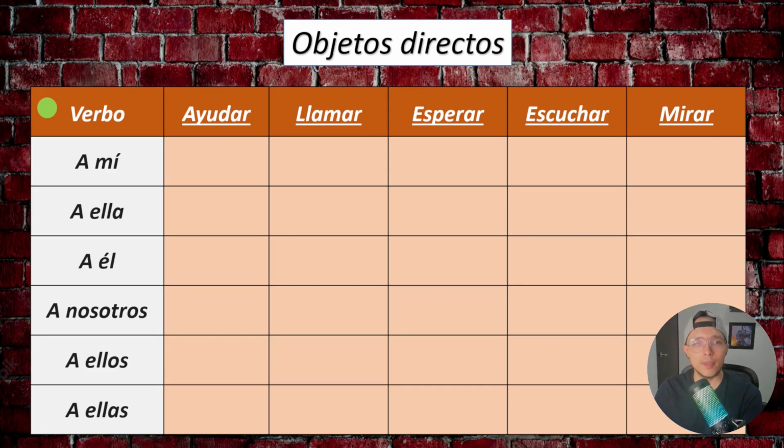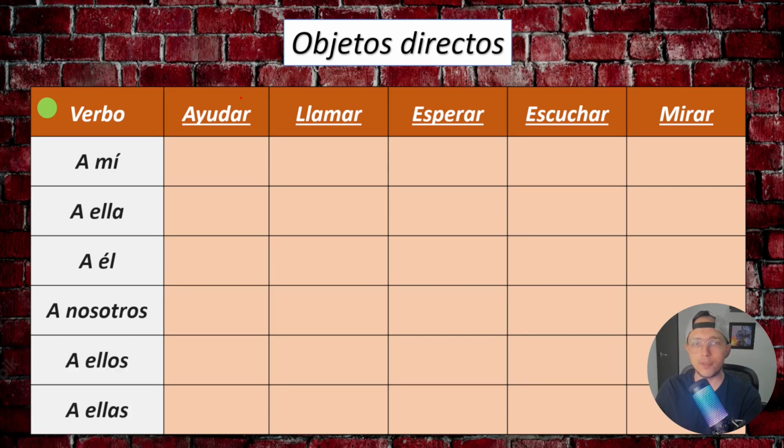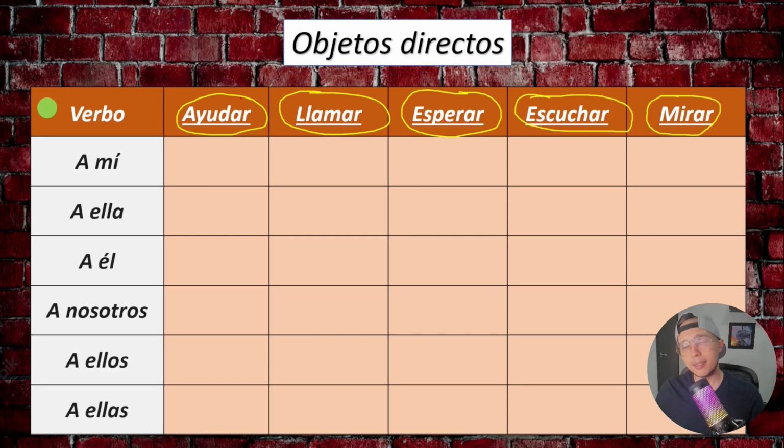So here we have 5 verbs. I want to believe we all know these verbs, but if not, let's repeat the meaning. Ayudar, to help. Llamar, to call. Esperar, to wait. Escuchar, to listen. And mirar, to look.